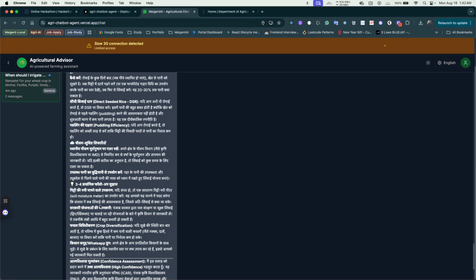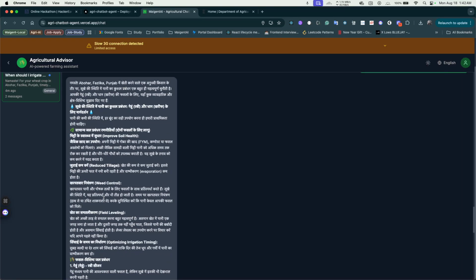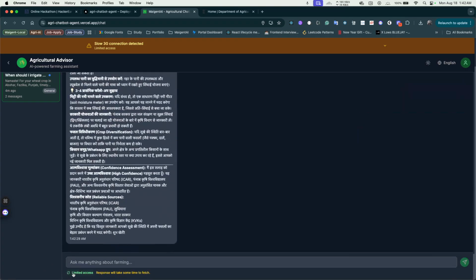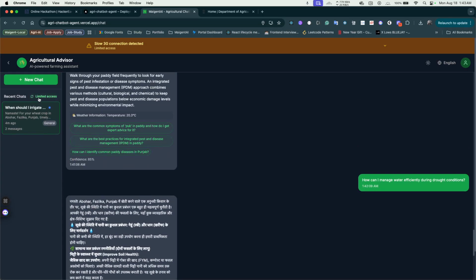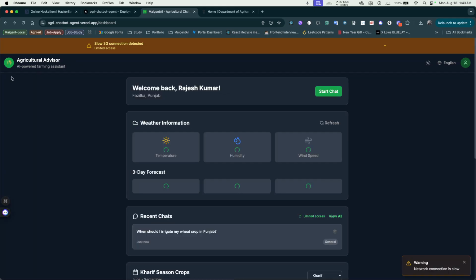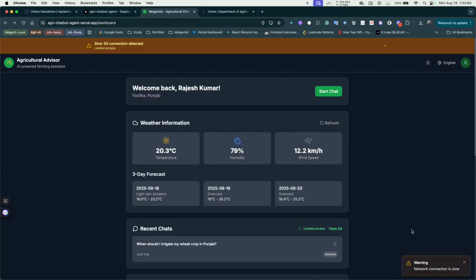Okay, so that's it for slower internet access. And here also, if I show you, I'm giving a small, limited messages access, and the response will take some time to fetch. Similarly over here, once the user hits this, it will refetch all the messages. Now you can see these are my active messages. And if I go to the dashboard, here you can see it's giving me the same response.